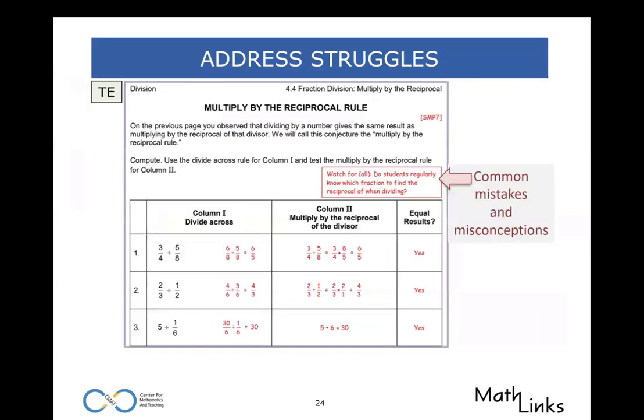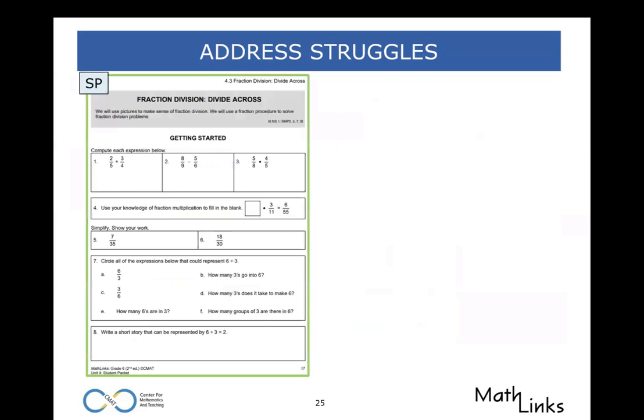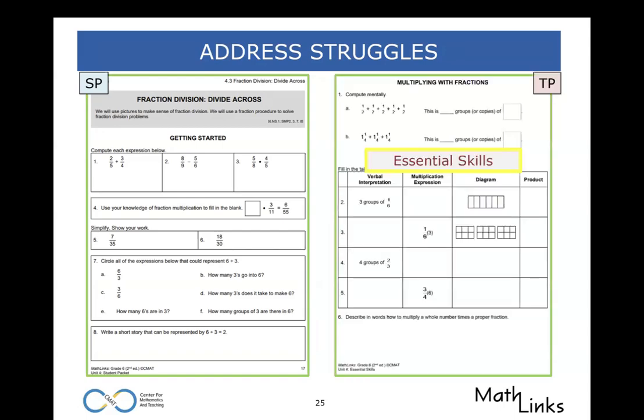MathLinks offers several diagnostic and intervention tools as well. For example, in the TE, you'll find watch for boxes to remind teachers of things to, well, watch for. Another way to tackle knowledge gaps is with some just-in-time intervention. Say that in 6th grade, you're getting to fraction division for the first time, and notice that students are having difficulties with some of the prerequisite topics. The essential skills file on the teacher portal may have just what your students need to get up to speed.